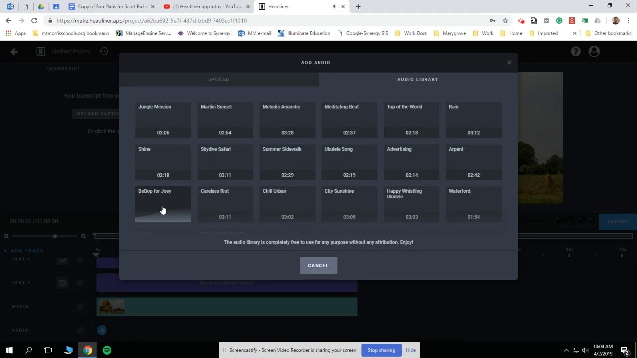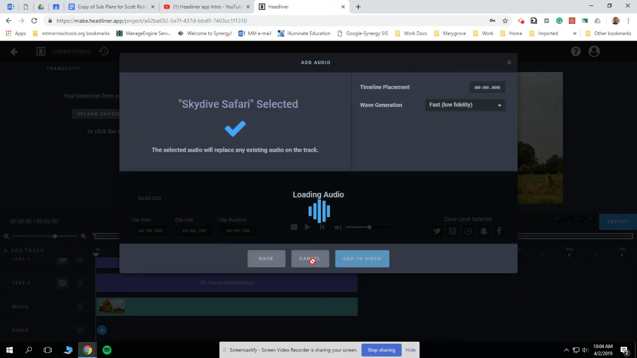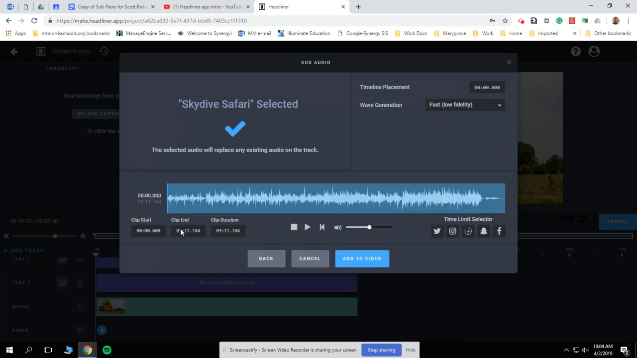Great stuff, lots of stuff. You can also download whatever you want to use. We'll just throw this in for our purposes. Then you can shorten it, so you can make it as long or as short as you want. If you go here, you can change the length of it. I'm just going to say 15 seconds, click outside of that, and it changes to 15 seconds.